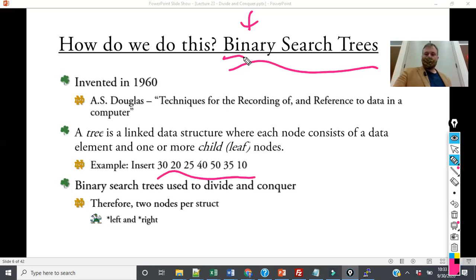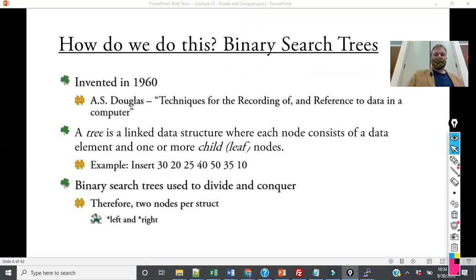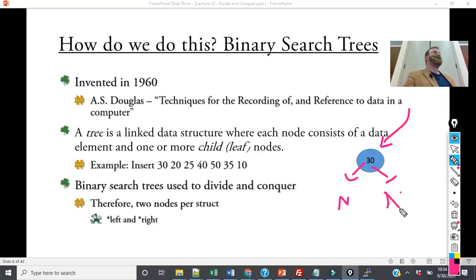So let's go through and start inserting these values. So 30, what's going to happen is 30 is going to be what we're going to call the root node. We're going to have a root pointer that is pointing to the address of this particular node structure. And it's going to have two pointers coming out of it, left and right, that are going to point to null. So currently its children are both null.